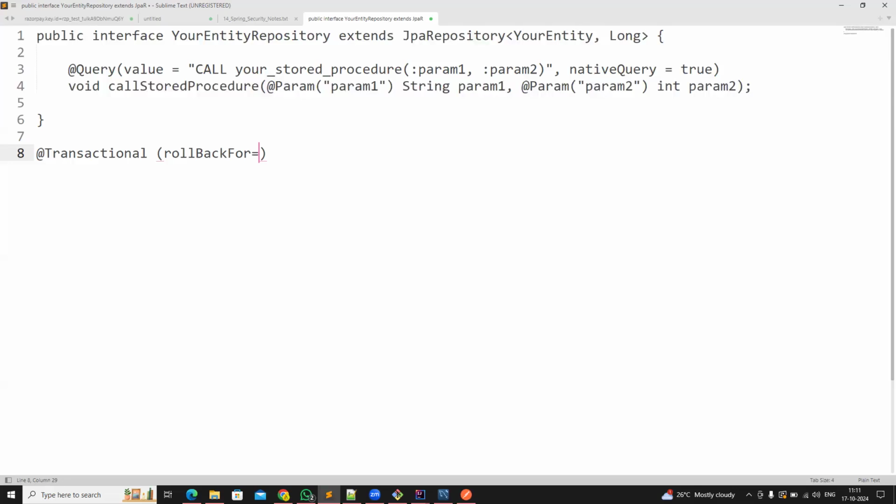Save method, update method is not there. Save all, delete by ID, delete all. Whenever you call those predefined methods, the transaction will be committed automatically. Suppose if you want to roll back the transaction, then you need to use one annotation, @Transactional rollbackFor Exception.class. Whenever some exception occurred, I want to roll back the transaction. This one annotation we will use to roll back the transaction.